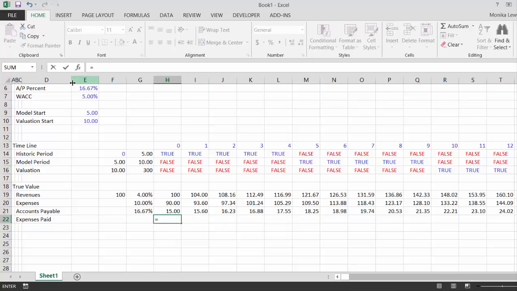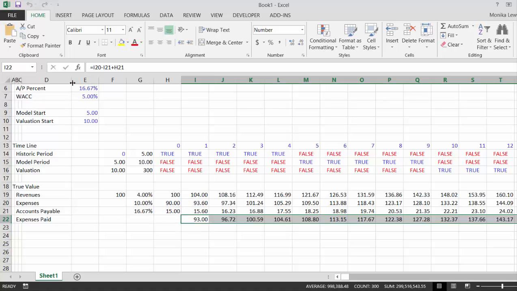If this is an annual model, so we pay this one, well, we have to go to this year. The amount of expenses we actually pay are the expenses we book minus the stuff we didn't book, plus the stuff we have to pay from the last period. So that's a little bit different.